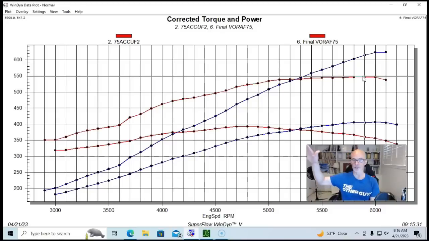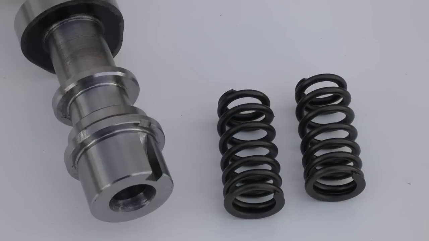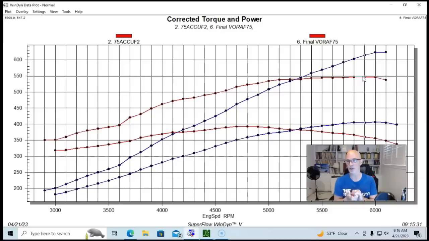So it continues to rise and make more and more power. I think we probably are running into a little bit of a valve float issue there. We did have a spring upgrade along with our camshafts, but I think we're needing more spring rate there, the way that it fell off from 6,000 to 6,100.